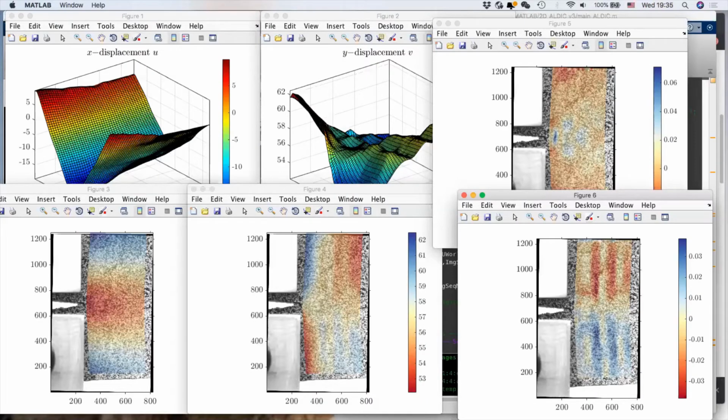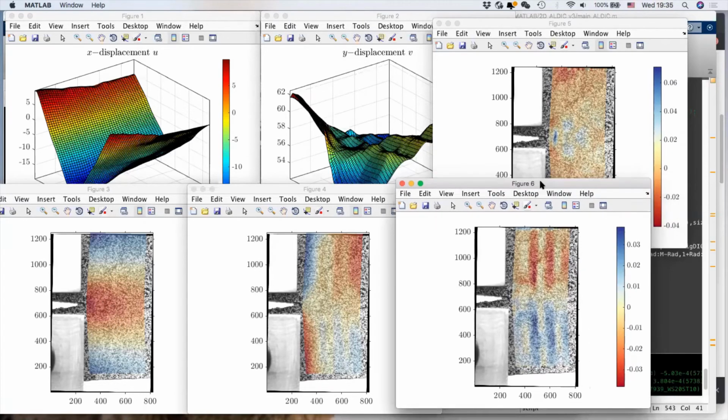Usually you need to do the DIC analysis first, and then run the final section 8 for all the image frames. So after a while, you can see all those displacements and the strain fields overlaid with the original images in the current deformed configuration.